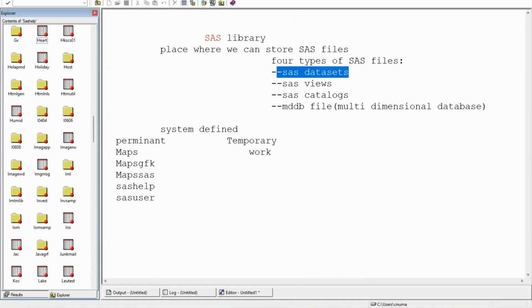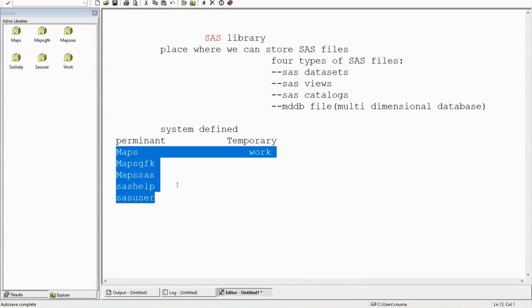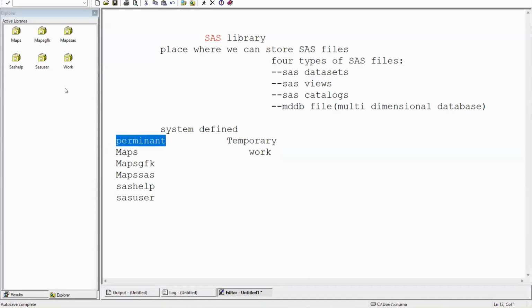Understand this, sir? So that is about the SAS help library. So these are maps, GFK, maps, SAS help, and SAS user. All these 5 come under permanent libraries. But we have one more library here, which is called work. Work is a temporary library. You know what we mean by temporary? Unfortunately, work is temporary. At the same time, this is a default library.